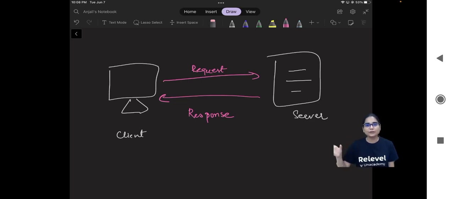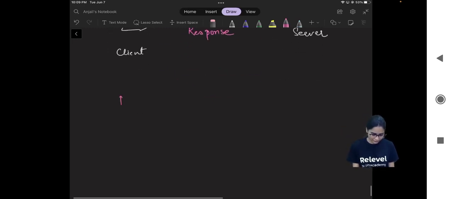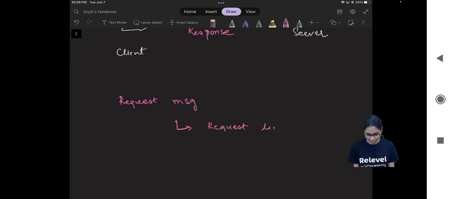And the format of the request and the response message is going to be quite similar to each other. The request message is mainly going to consist of the request line. It is also going to have a header, and sometimes even a body. Let me write it down. So for your request message, it is going to have a request line, a header, and a body.